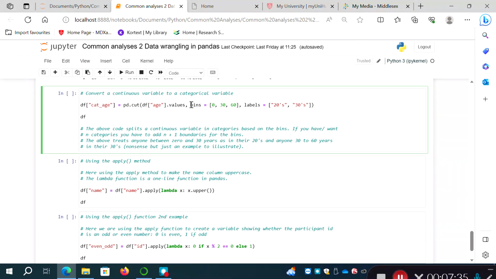what we will do is split the data into different bins. It's going to bin people's ages into groups essentially, and if you want n categories, you have to add n+1 boundaries for the bins. So here, I think I will change this. Here this would split the data so anyone from 0 up to 30 would go into one category. So 0 to 30 is the first bin, and they'd all receive this label as being in their 20s. That's obviously not correct. And then people 30 to 60 receive this label saying they're in their 30s.